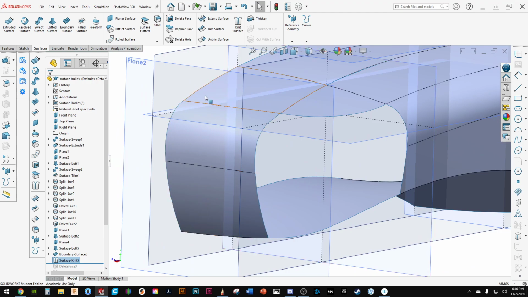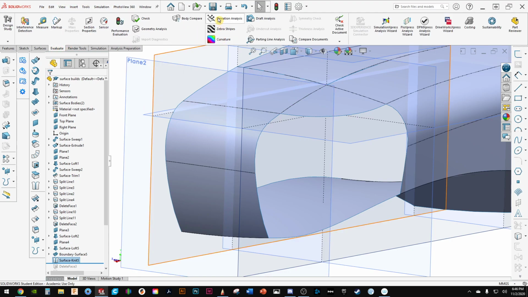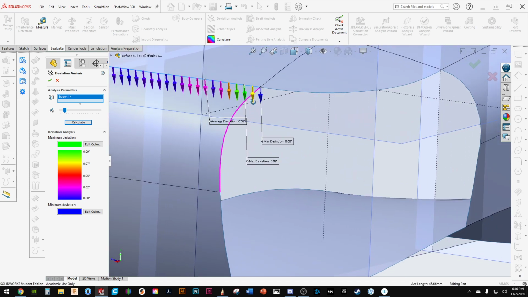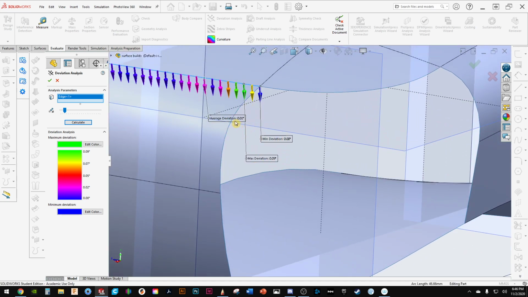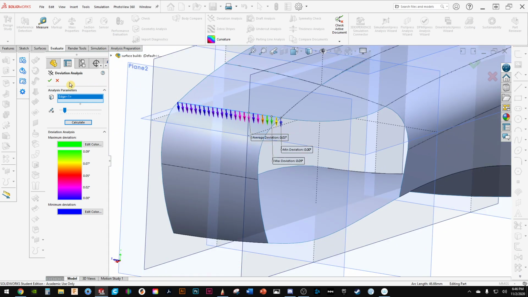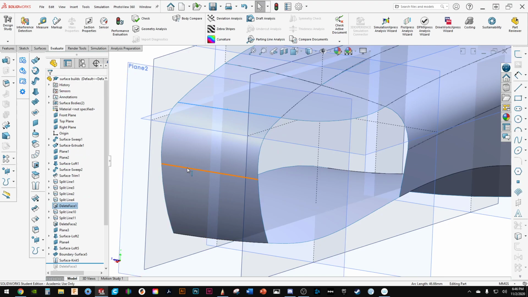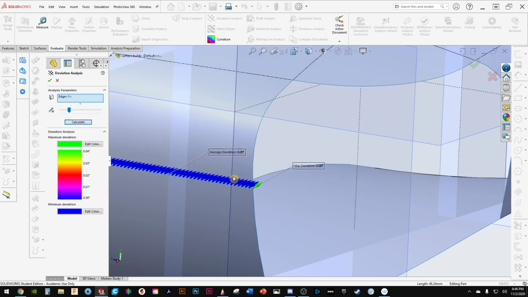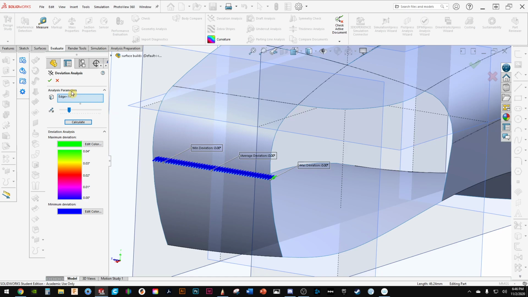Now, I don't necessarily like just to assume. So we'll go into our surface tools, evaluate tools, and I'm just going to grab a couple of the edges. So I have a little bit of a deviation there, but it's not enough that I'm going to be worried about it. So I'm going to call that good. This one may be different. Oh, so the one that I thought would be different is actually perfect.